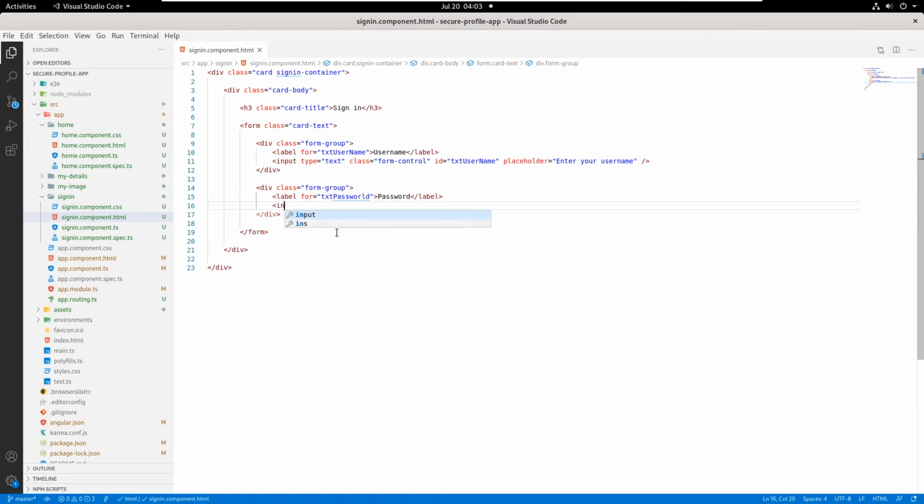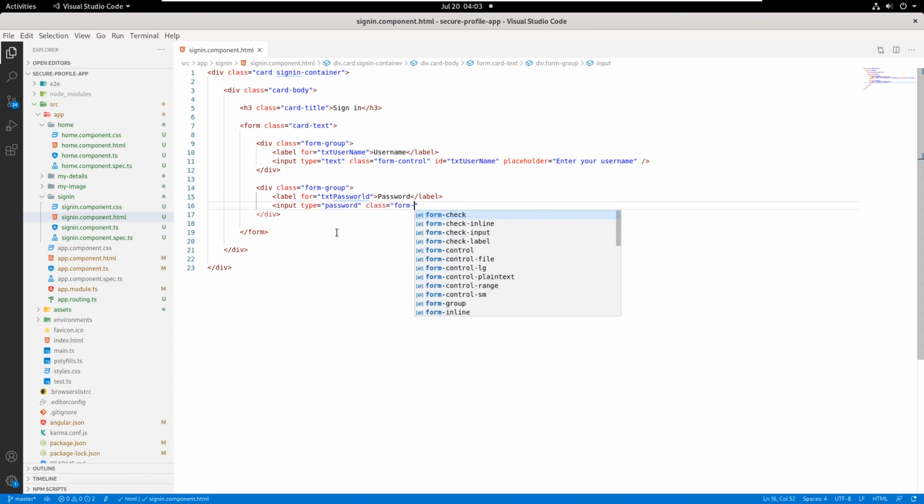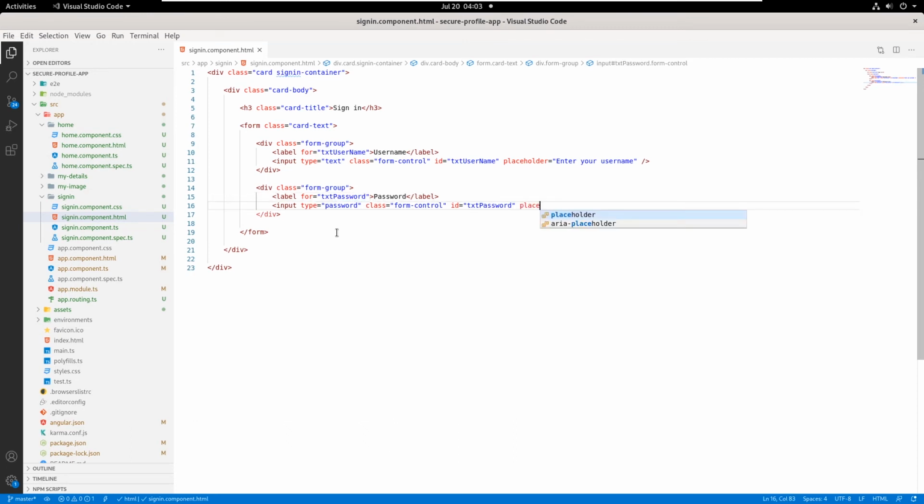We also want to have an input of type password. The class is going to be form-control, since this is a part of our form. ID is going to be text password. And then we'll have a placeholder of enter your password.